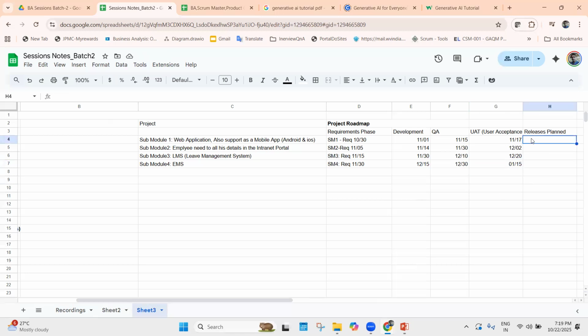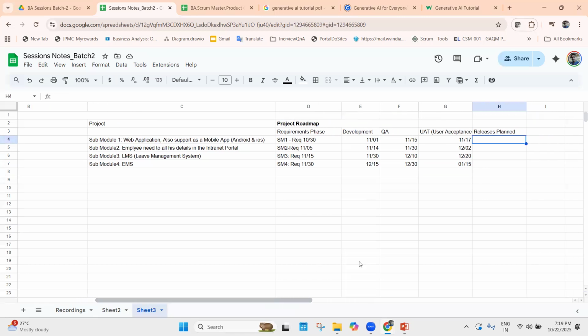So for submodule 1, what will be the release date? I'm saying by 11/17, submodule 1 will complete the UAT phase and it will be available in production. I'm giving 2 days for the deployment activities. I've planned the submodule release to happen on November 19th. And similarly, 24. And here I'll take some time and plan to release it by January.